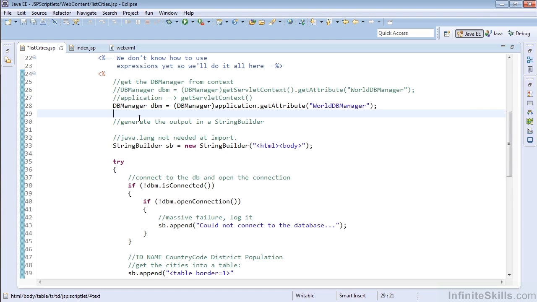But I want to point out a couple other things. We talked about this a little bit in our overview, but some of our objects are not quite named the same as they were when we were working directly from a servlet. So from a servlet, we were saying getServletContext().getAttribute("worldDBManager"). Now, I want to point out that that should still work. There shouldn't be any problem with that code. But now that we're on a JSP page, we can leverage the JSP implicit objects. Here we have application, which will get us the servlet context. We can get the attribute from that and pull the DB manager information. Once we have that in place, then we now have our DB manager that we can use.